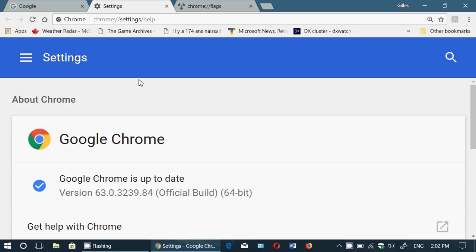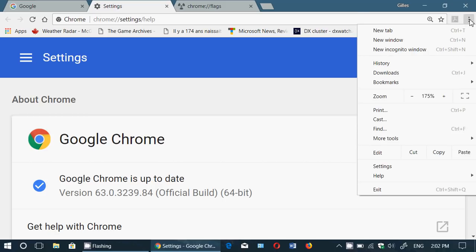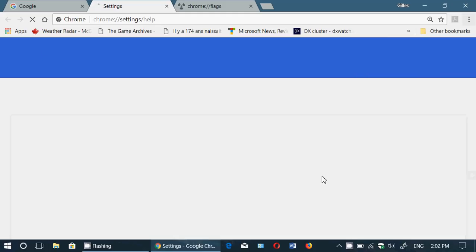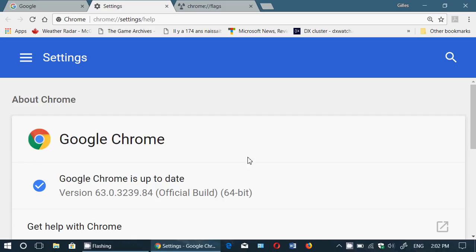So how do you get this new version or make sure you have the latest version? Simply go to the customize option on the upper right corner, the three vertical dots. Go into Help, go into About Google Chrome, and it will tell you what you have, and if it's not updated, it will update it right now.